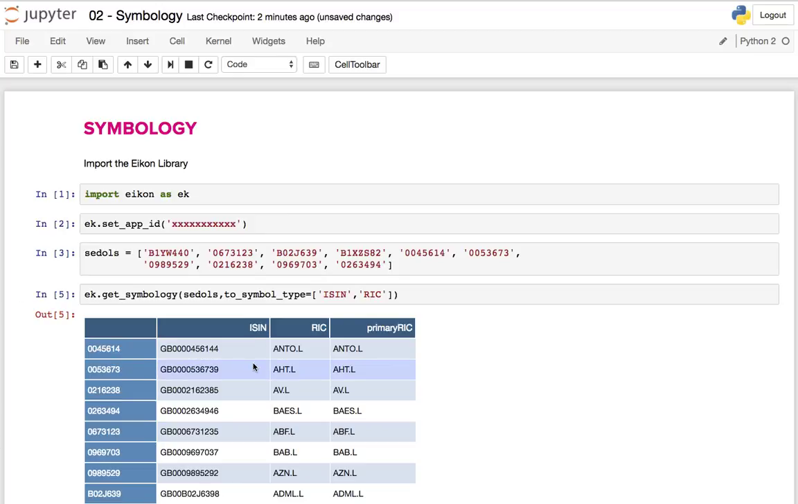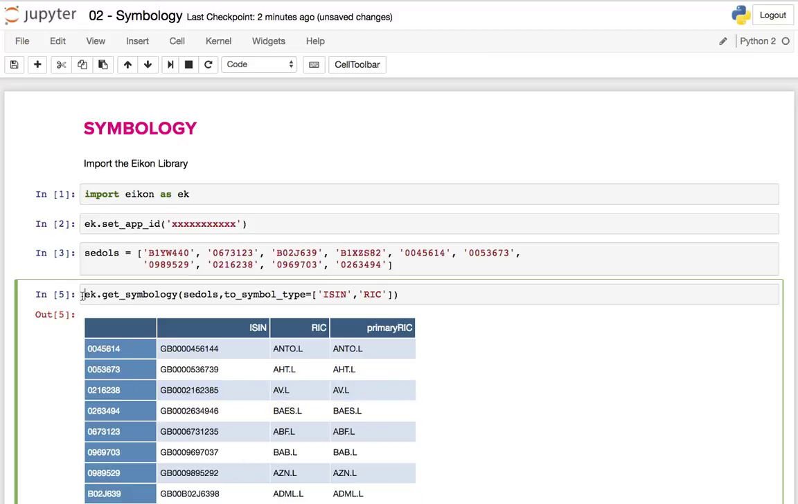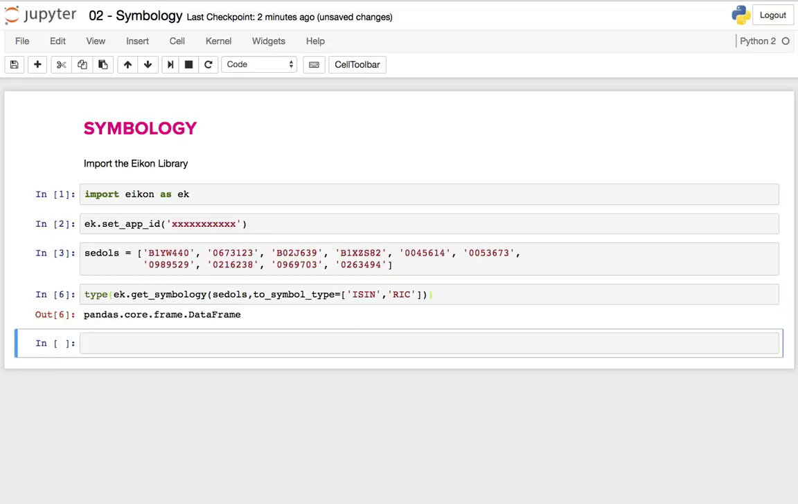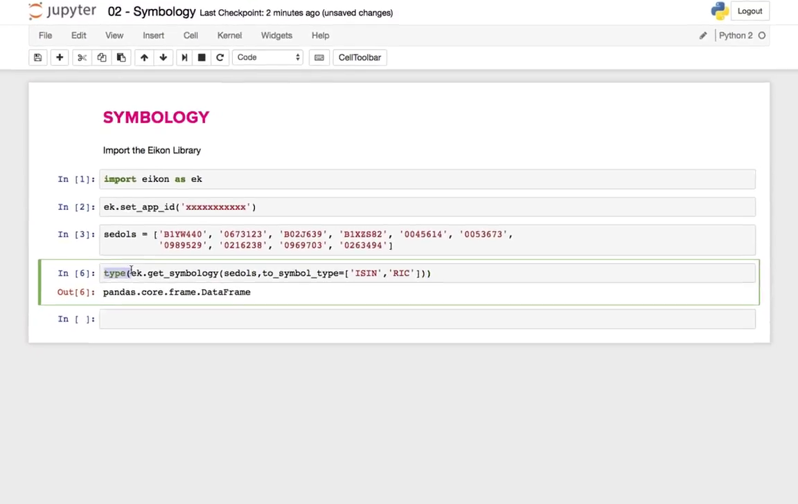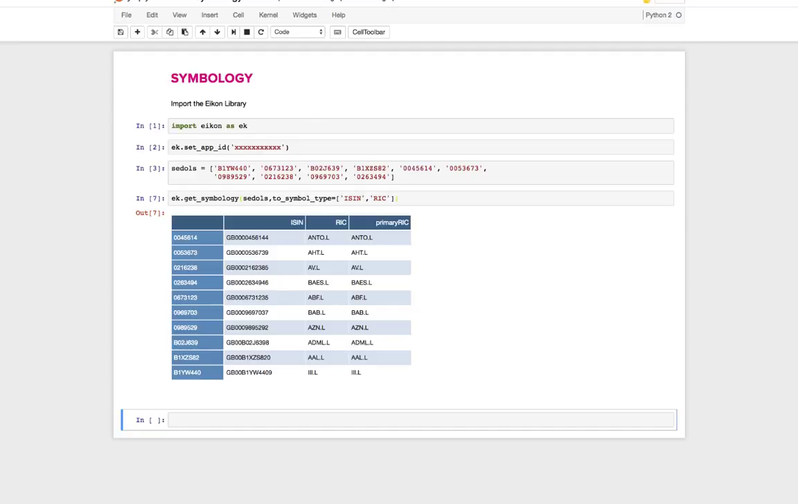As we mentioned before, the library itself is ready to interact with other common libraries. In this case, it's returning a pandas data frame. So if I look at that one, it is a pandas data frame that I'm using. It's just very easy to interact with things you already know how to use. So here on my pandas data frame, I have all my ISINs, my RICs, and it also comes with the primary RIC in case it's not the same one that I'm using here.